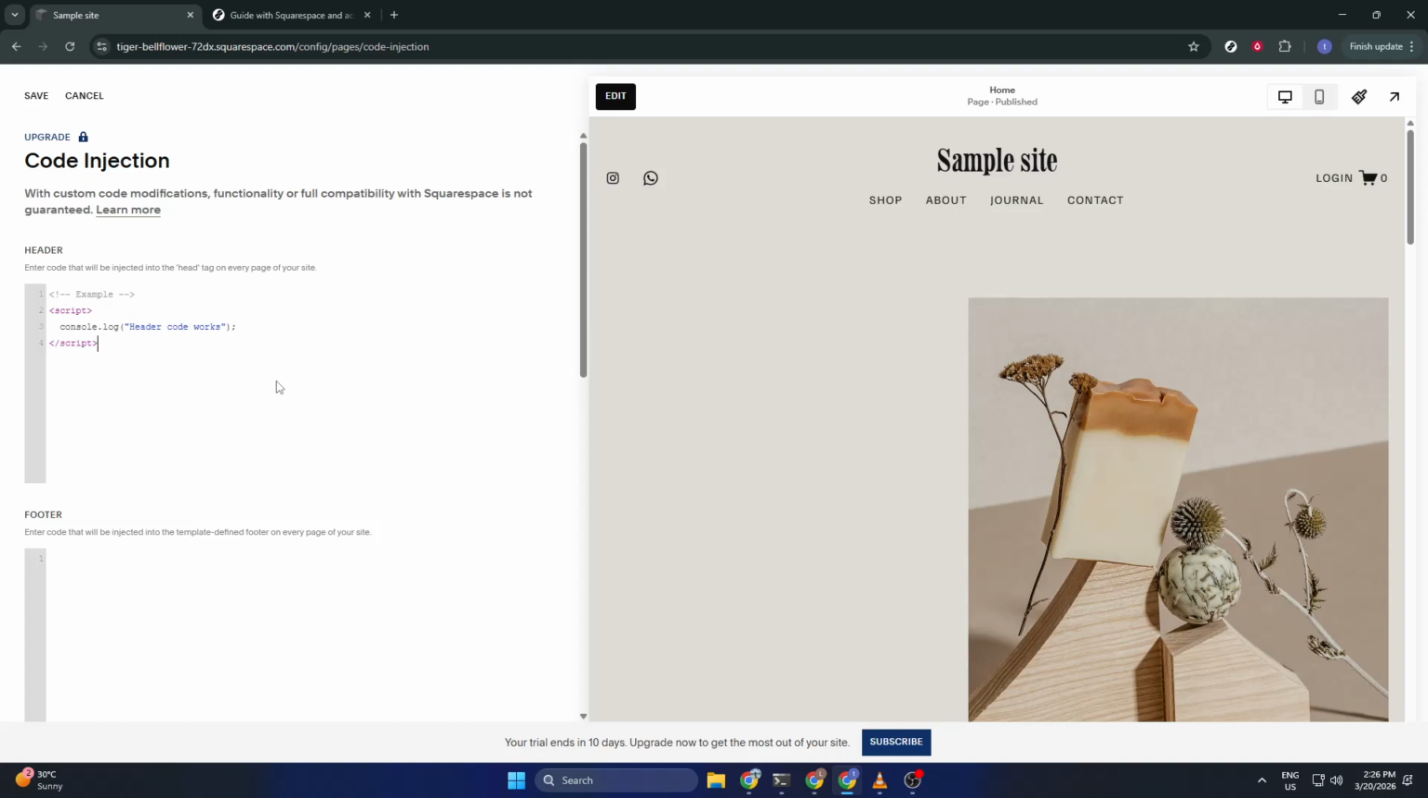That's it. Now you know exactly how to navigate to the code injection panel whenever you need it.